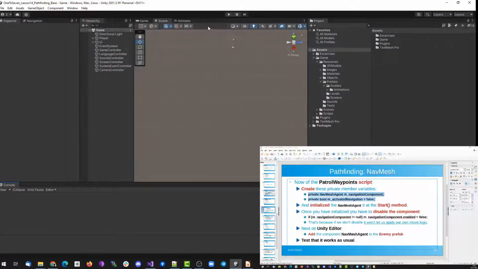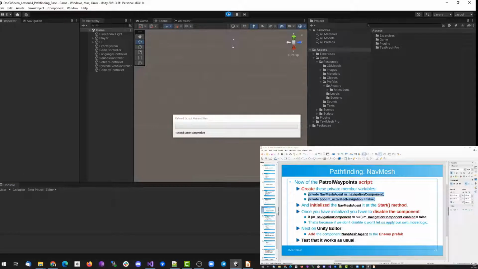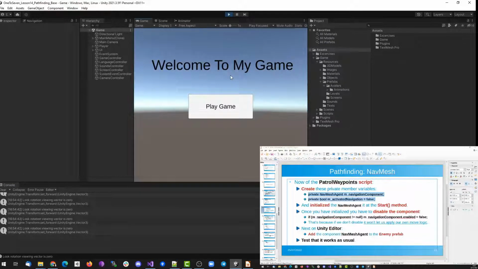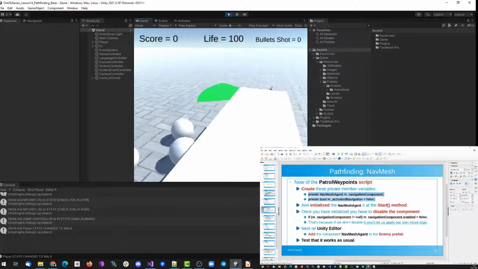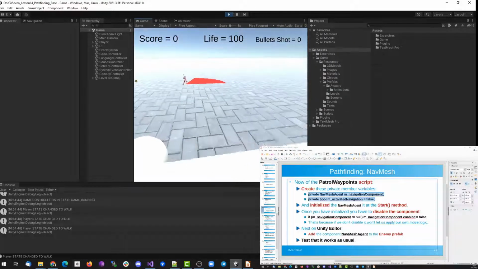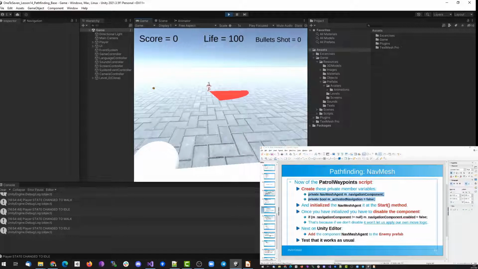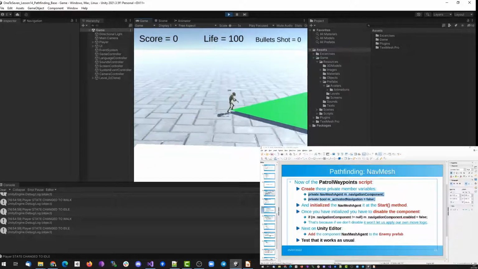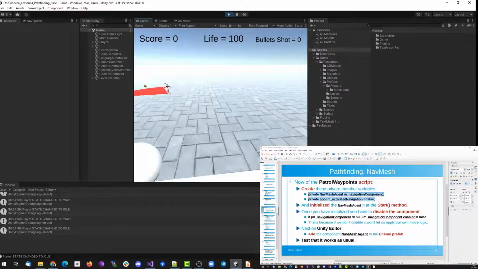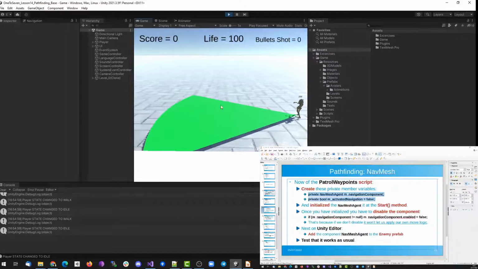If we go back to the Unity editor and press play, we should check that everything is still working. Okay, let's go here, and as you can see, the enemy is patrolling through the different waypoints, so everything is fine so far. Also, the NPC is patrolling through the different waypoints, so everything is good so far.